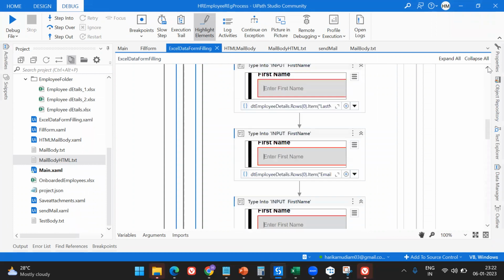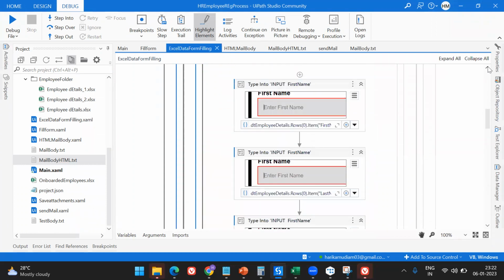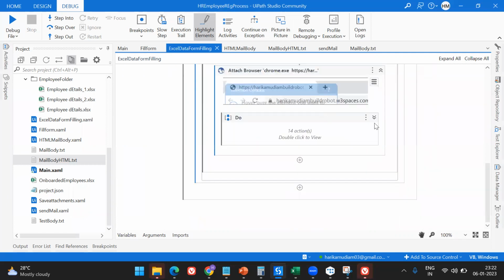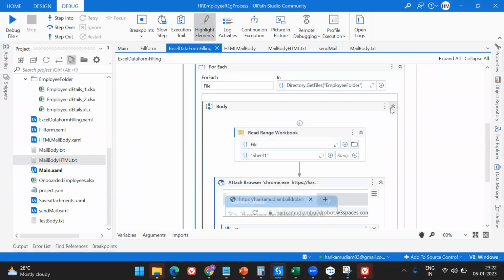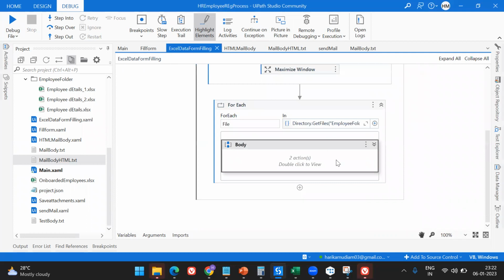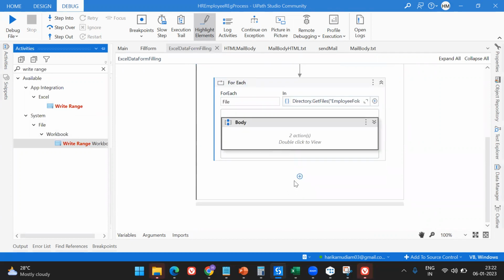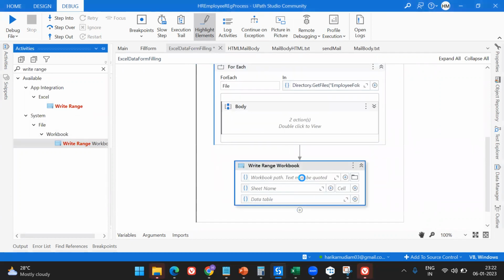I want everything to be kept in a local Excel file. I'll just minimize to make you understand clearly. After everything is executed, I have the data in my data table, okay? But I want the data in my Excel sheet, into my database, right? So for that, I am going to use Write Range Workbook, and I'm going to keep it over here.